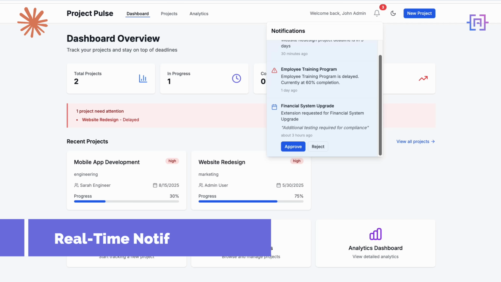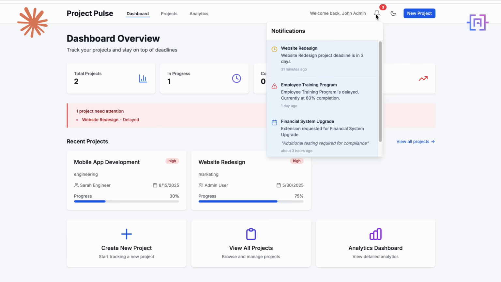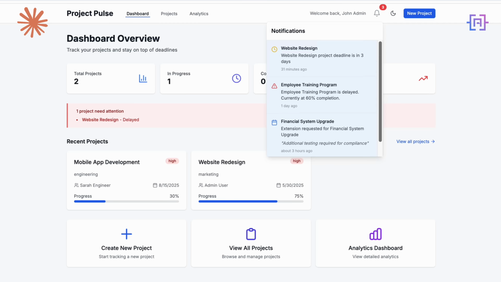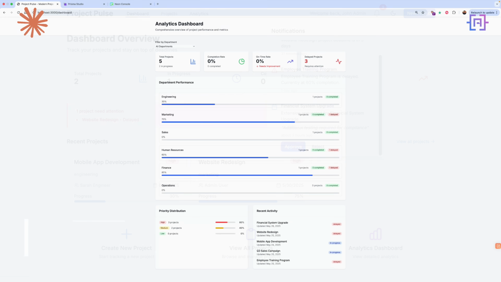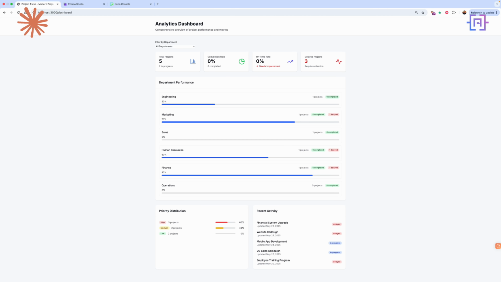Next, real-time notifications. The bell icon not only looks good, it actually pulls data from the deadline logic and alerts you: three projects need attention. You will see them immediately. Then we have the analytics dashboard. Here's the department performance view, a summary of priorities and on-time rate. Claude structured this to look and feel like enterprise software, but built it in minutes.